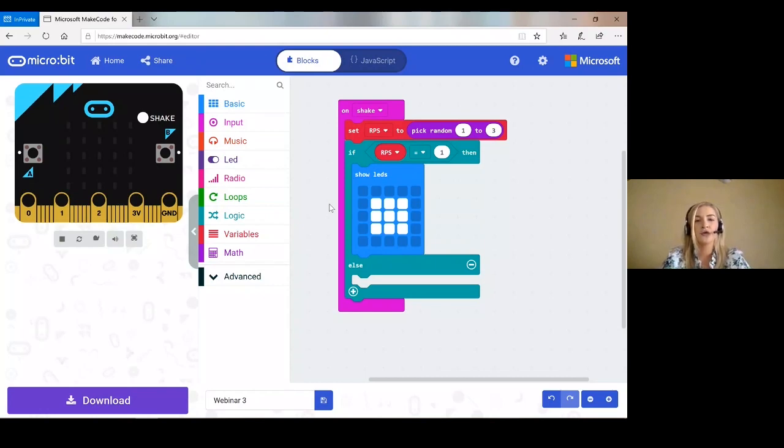Okay, so at this point, I would advise maybe pausing the webinar, making sure that you've created your variable and that all your blocks look similar to my blocks. But obviously, get creative. You can create whatever type of rock you want, or you can embed a string instead of a show LED. So it's up to you. Make it personal to you. Excellent. So moving on to the second option.